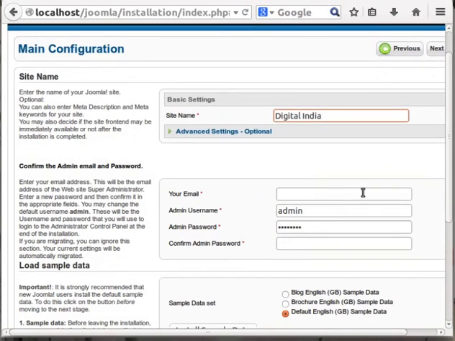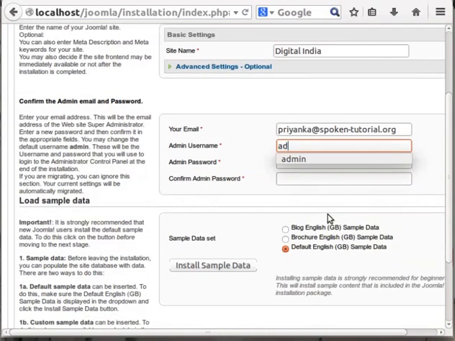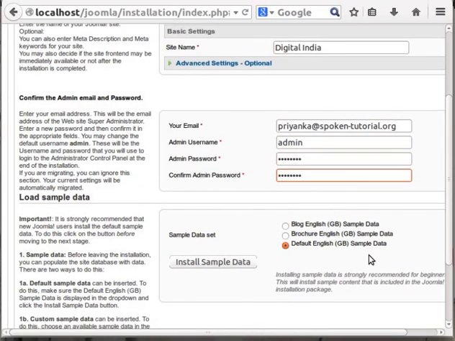Email ID is a compulsory field. Please enter a valid email ID here. I'll give the ID as priyanka@spoken-tutorial.org. Next, enter the username that you want for the Joomla administrative page. I'll enter the username as admin. Enter a password for the Joomla administrator. I'll enter admin123 as the admin password. Retype the password in the confirmation box.